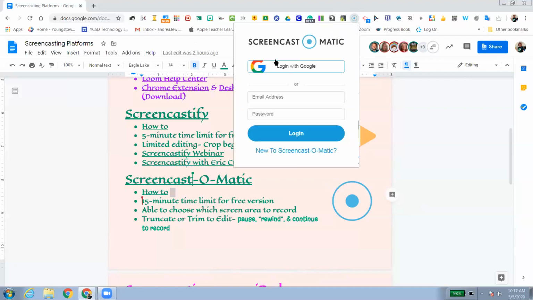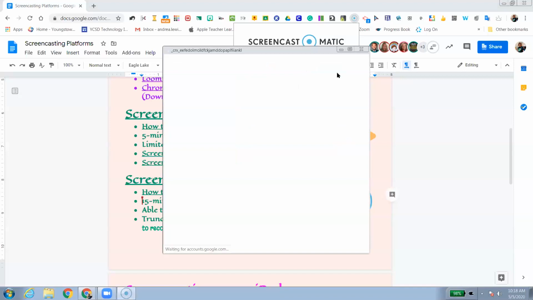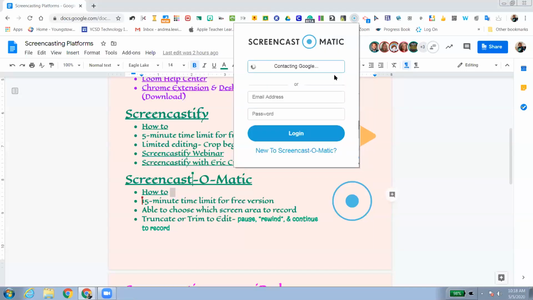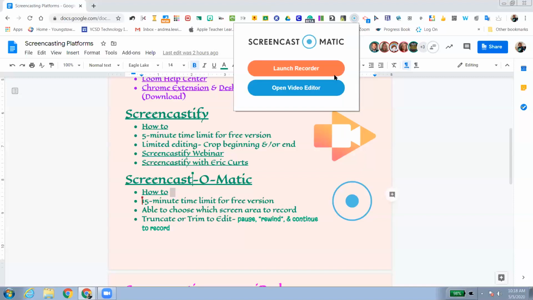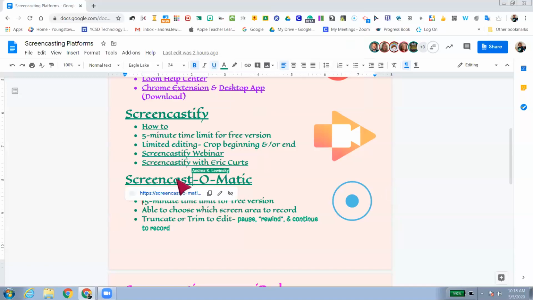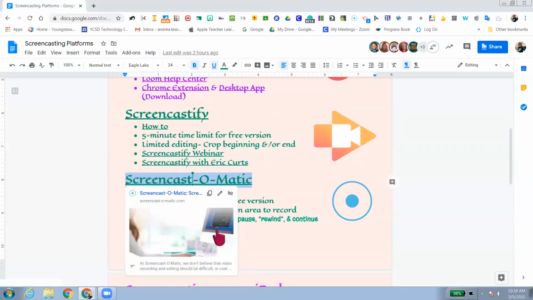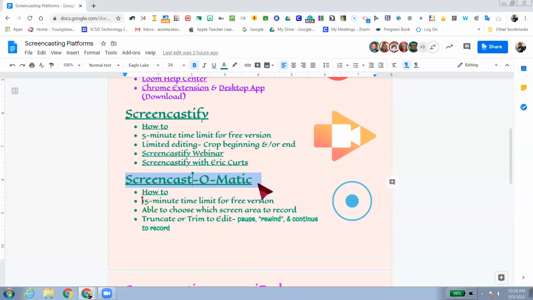Again, Screencast-O-Matic, it'll open up with your Google account, I should say. I'm not sure if that will work with the free version. I know that the link in the title, if you click on that, it'll take you straight there. And I think you can automatically record without registering or anything. Okay, let me see if it'll do it.